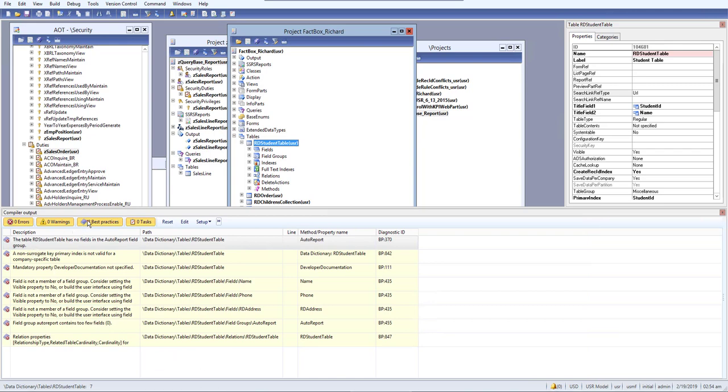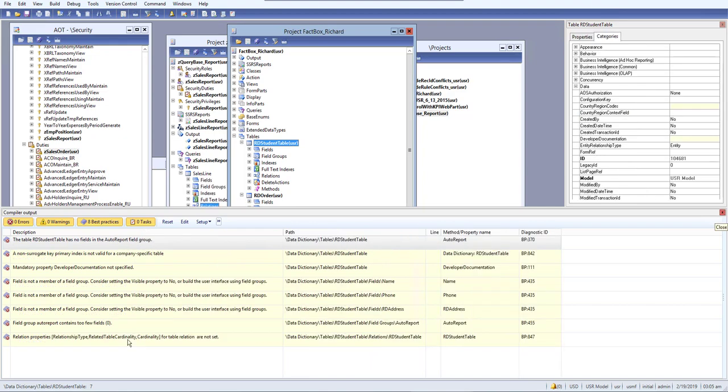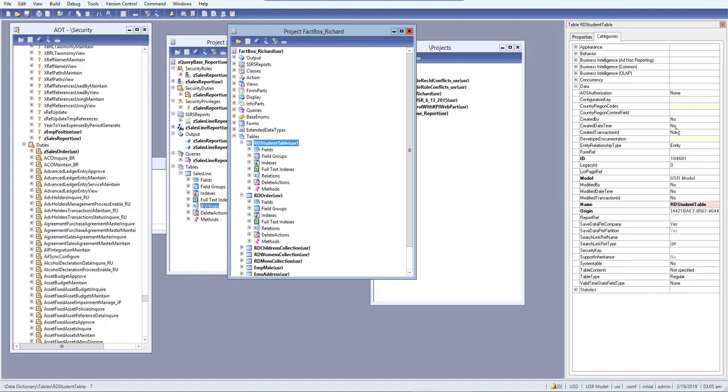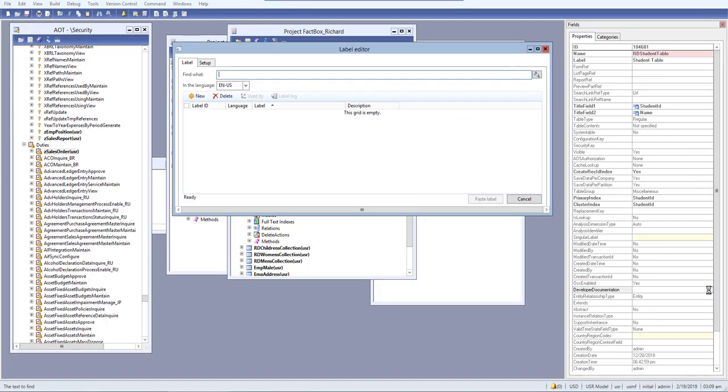Okay, so now we can see we have a best practice issue, so we need to fix all of this again. Let's try to fix another one. Is a developer documentation not specified. So let's go to the table and let's close this one first. Let's click on the button over here and try to add a new label, and we'll just call it student table developer doc.